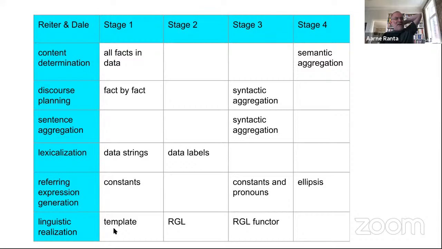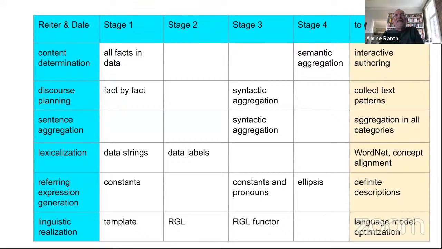Linguistic realization: first just templates, then the RGL, and then the RGL functor, which to me looks like the most productive way of doing it. So this is what I have been showing in this simple tutorial, and then there are many more things that one could do.